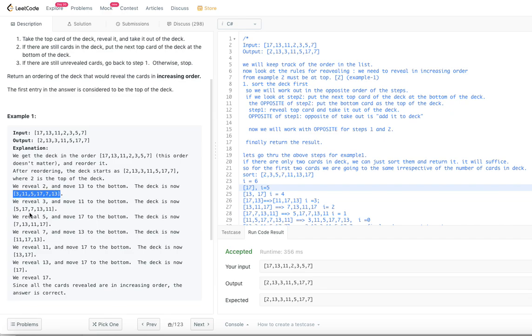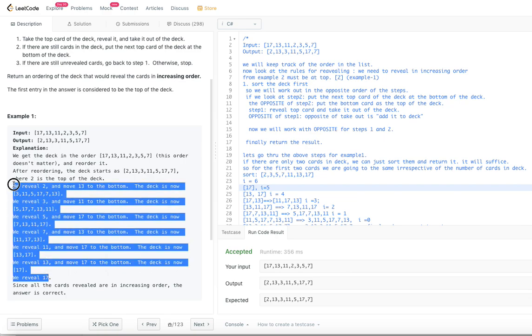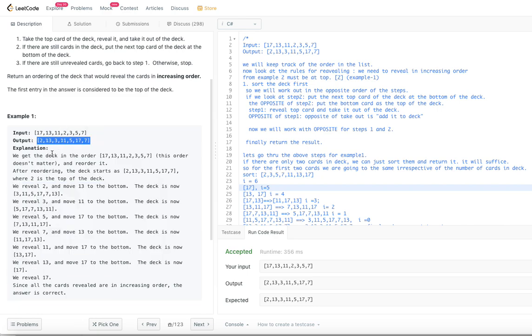So we moved. Now we reveal the third, 3. The next top is 3, right? We reveal that and put 11 back. So that will become this one. Next reveal 5, put 17 back. Reveal 7, put 11 back, right? Reveal 13, there is nothing to put actually. Then reveal 17. So the revealing is happening in increasing order, so whatever order we came up with in the output is the correct one.